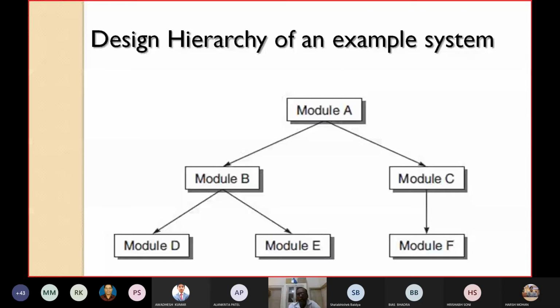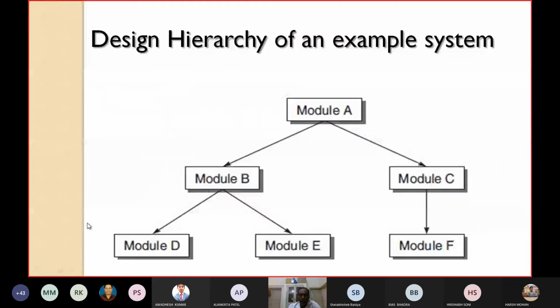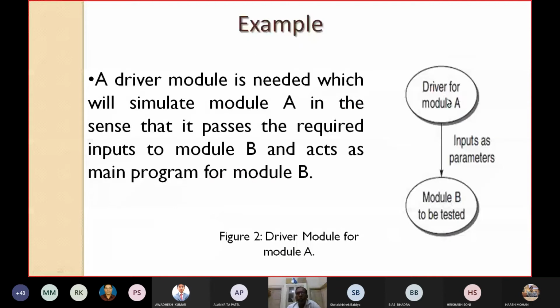So here B is under test, and suppose module A is not ready and B has to be unit tested. So what has to be done? As I have already told you, since module A is not ready, we can develop a driver module for module A. A driver module is needed which will simulate module A, because module A is not ready.